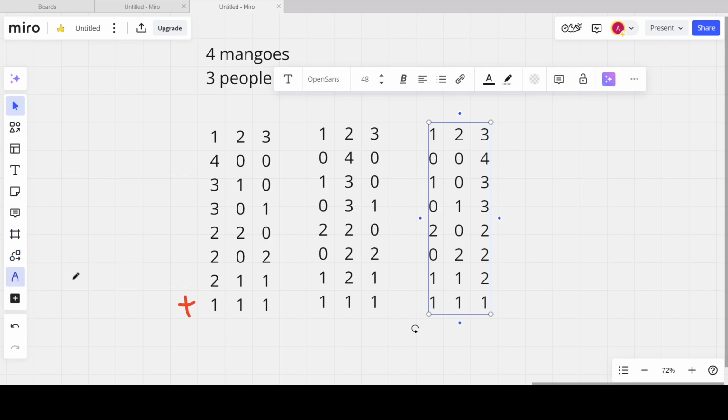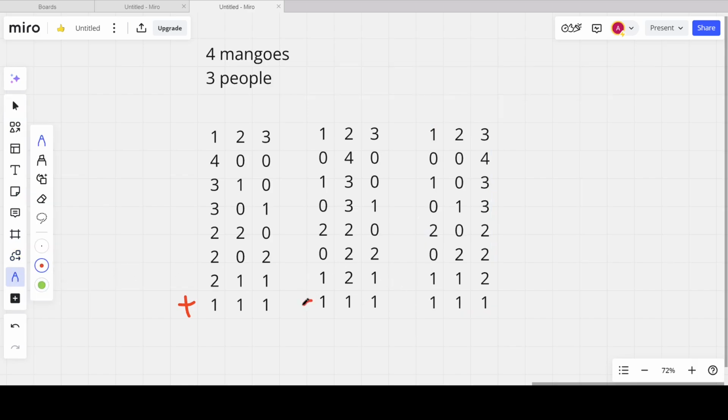This is invalid as we have left with 1 mango. Now we can see that over here this 0, 2, 2 and this one occurring twice.